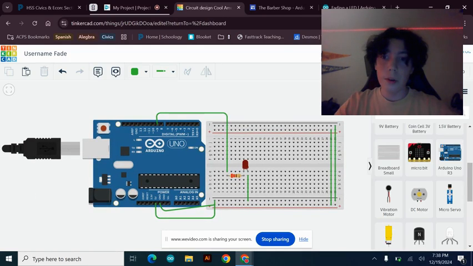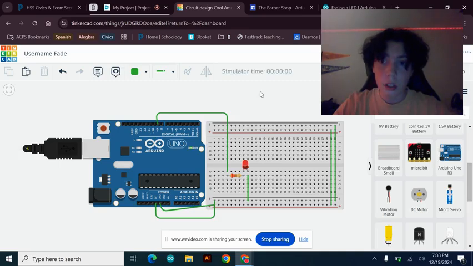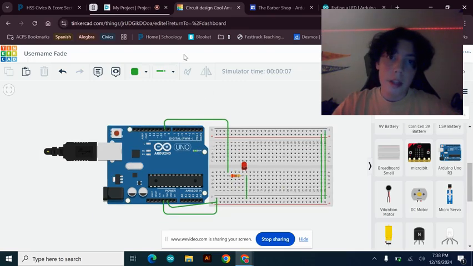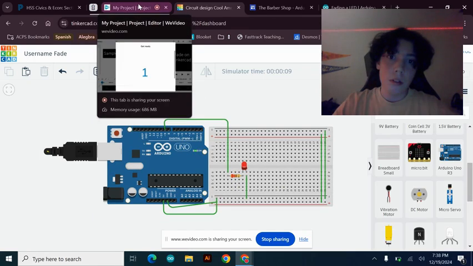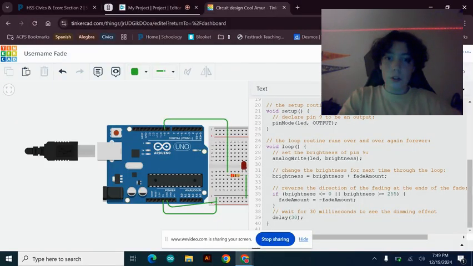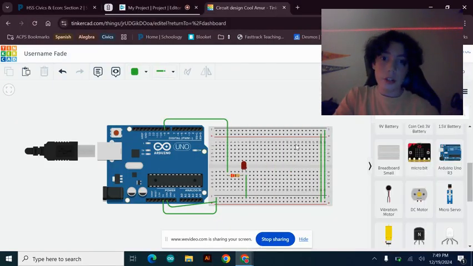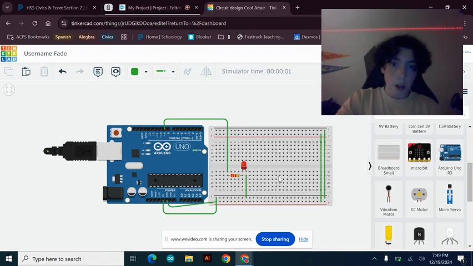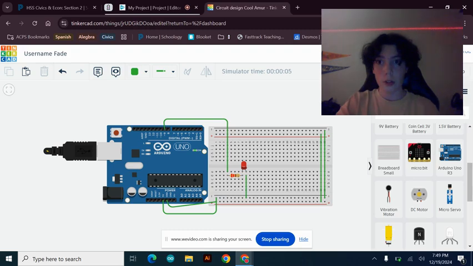To make sure it works, you're going to click Start Simulation or Spacebar. And if it works, it should be fading brighter and darker. And that's Arduino fade on Tinkercad untweaked. So you made sure that your original fade works, and when you start the simulation, it fades on and off progressively and doesn't stop or anything, and it works correctly.